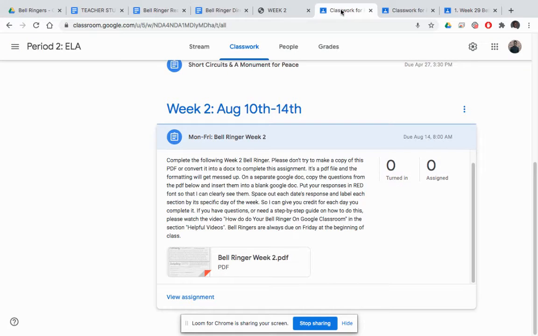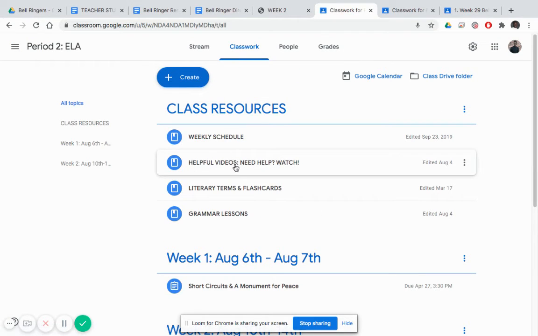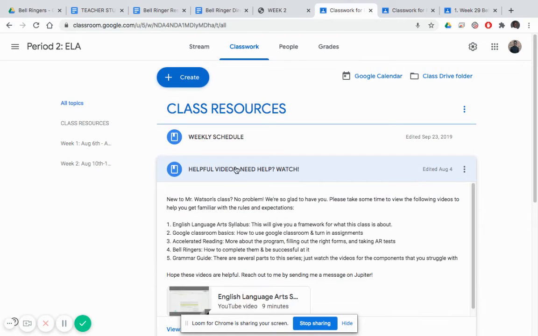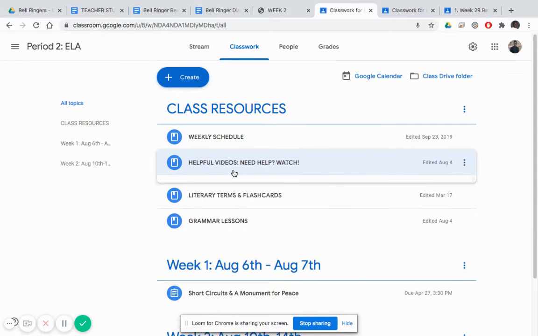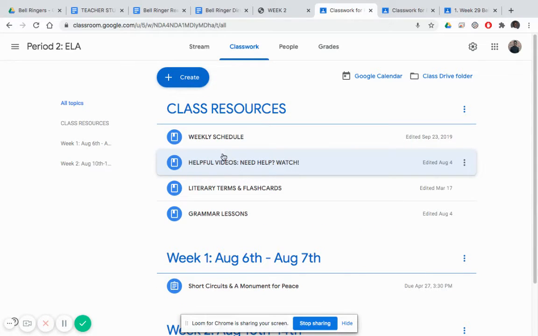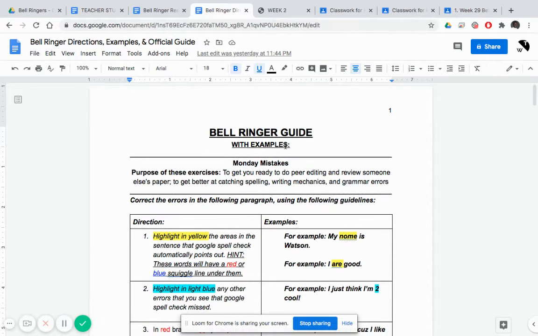Now, if you go right here, there's going to be helpful videos. There's going to be one that says bell ringer on there, and you can look through and there'll be a video here that will teach you how to do it. But most importantly, there's going to be a guide for your bell ringer, and the bell ringer guide is going to look something like this. It's going to say bell ringer guide, and it's going to have the examples.